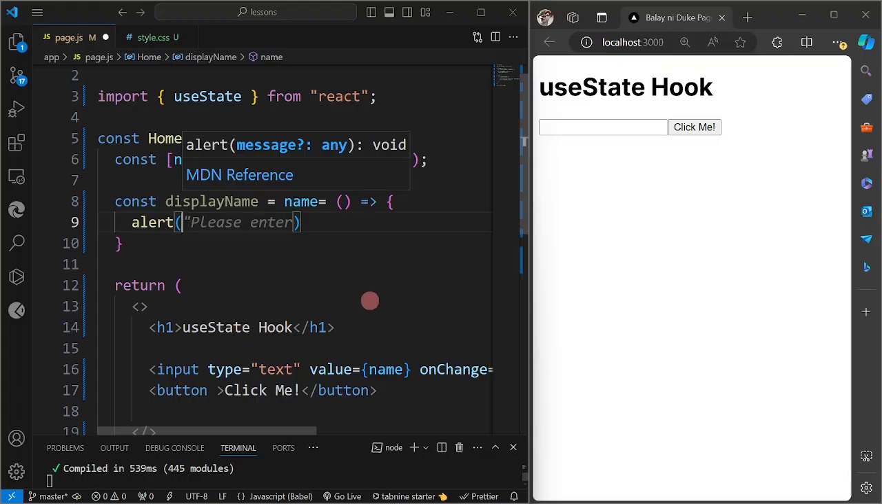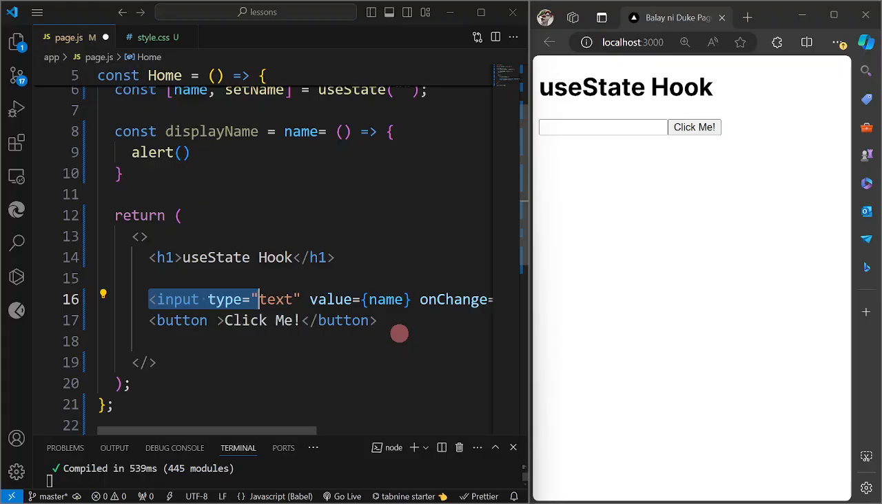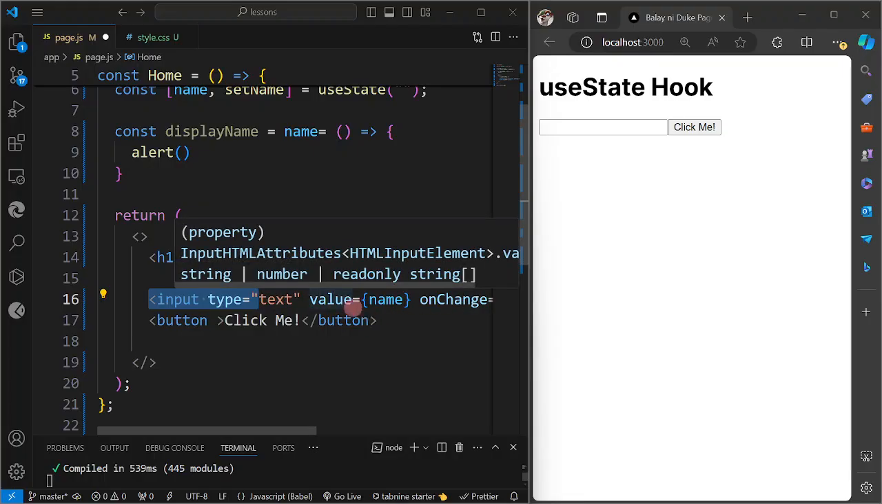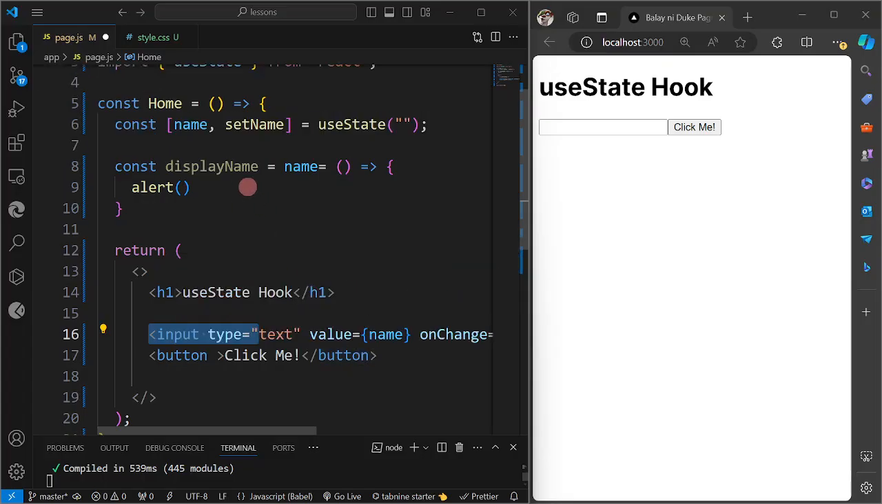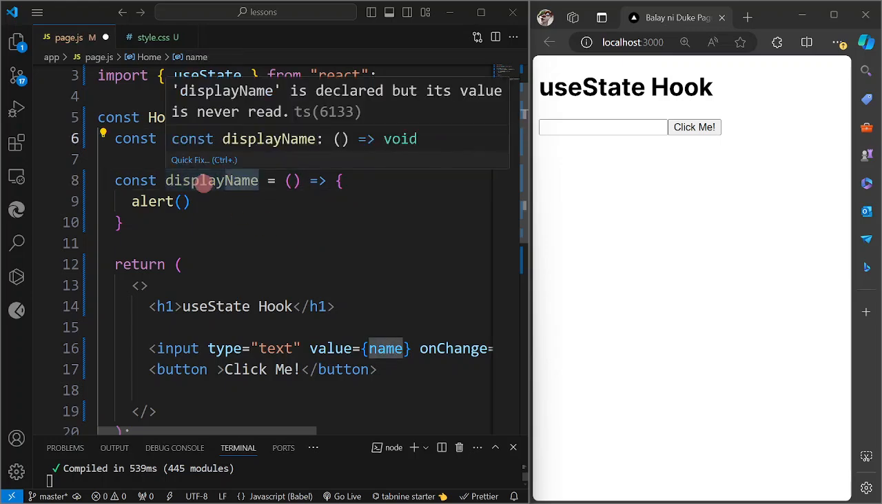So what would be the value that I'm going to supply with alert? How are we going to get the value of the input here? Before, with vanilla JavaScript, we would just get element by ID, then value. Take note, we don't have any ID as of this moment. Actually, by the way, this is wrong, because we are just going to use our state variable.